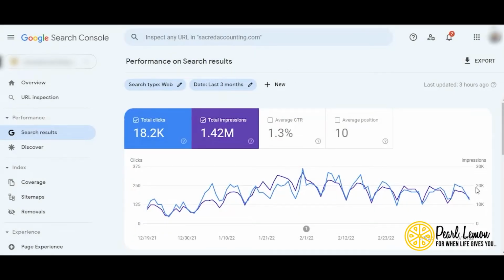Okay, so we are in Google Search Console, and our goal is to find some opportunities for improving CTR, or click-through rate. You can see the CTR is not that great. It's 1.3%. I guess it's average as far as I know, but it can be improved. Maybe it's a little below average.